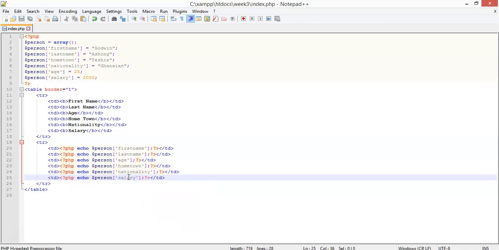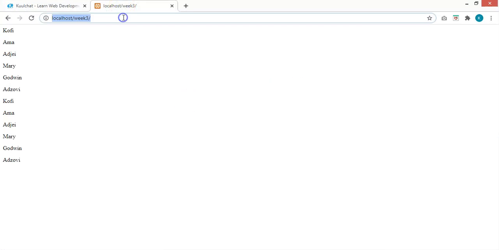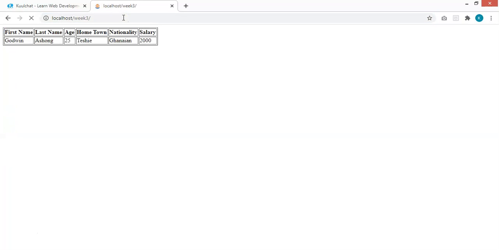Okay. So we can save this, then we run and see if we do not get any error. Okay. So as you can see, that is our table. So we have first name being the value we assigned to that key, and last name, the age, the hometown, the nationality, and the salary being the values we assigned. Okay, so that's basically it.